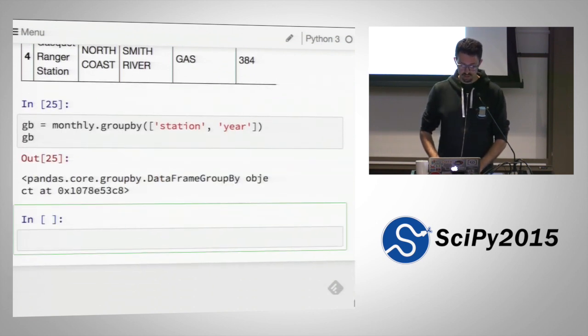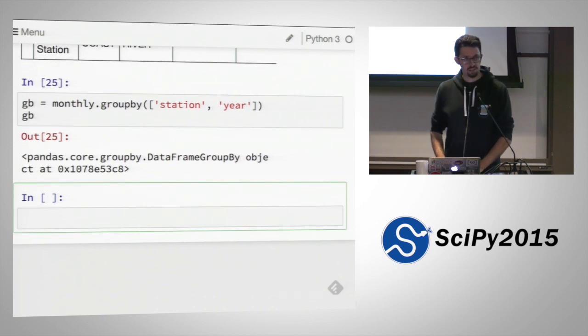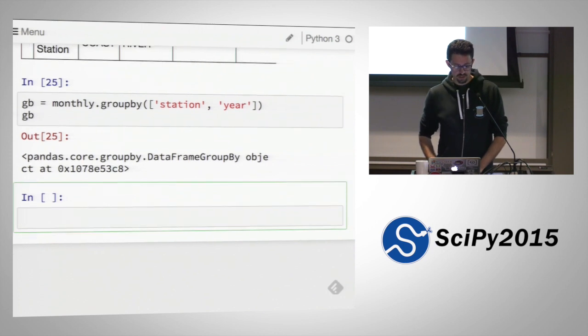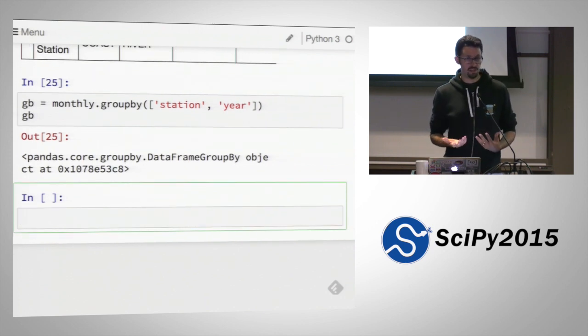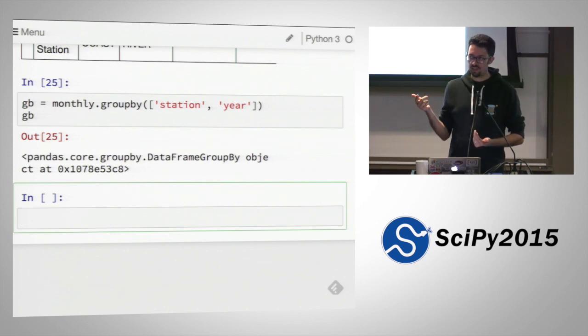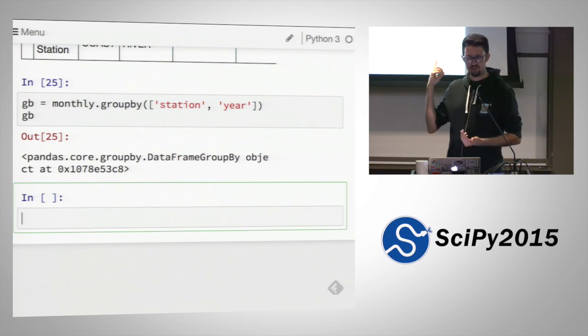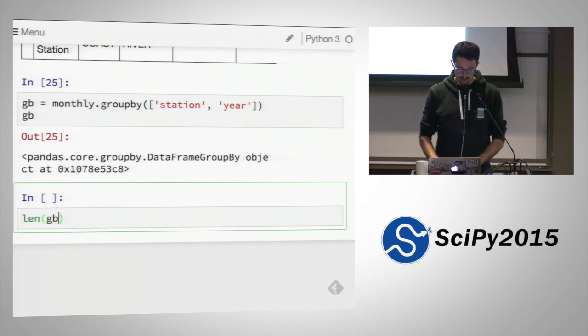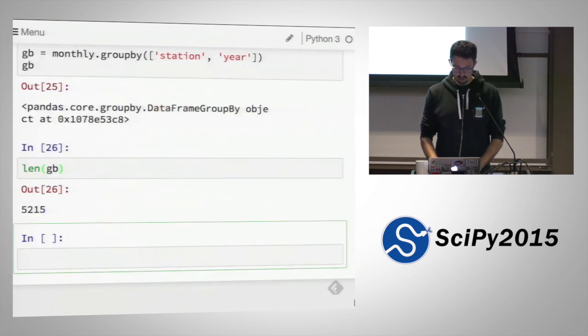So what happens when you actually execute that? We don't get anything pretty out of that because it would be kind of hard to print, right? There are 28 years and a couple of hundred stations. So this is a lot of groups, right? In fact, I can find out how many by using the len on that. There are 5,200 groups there.